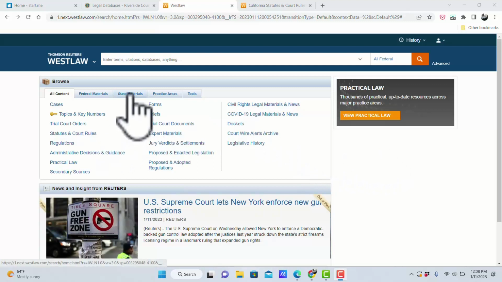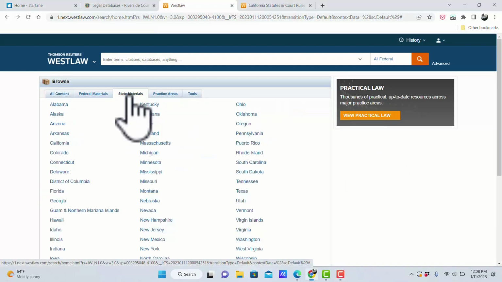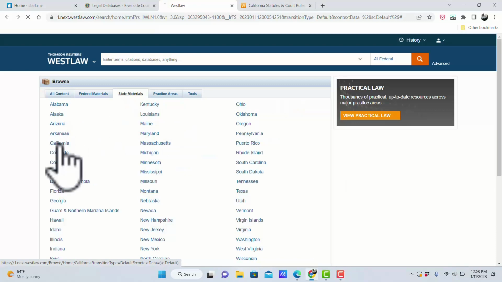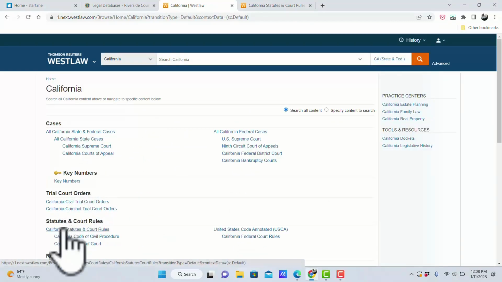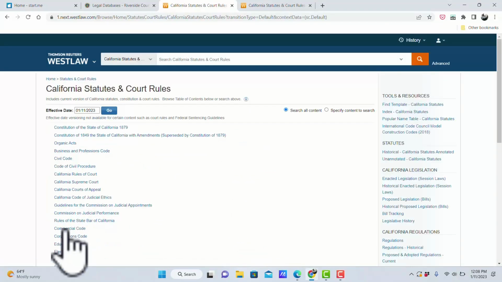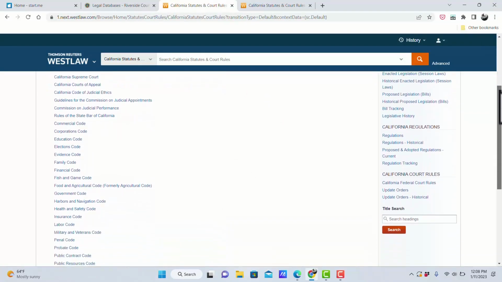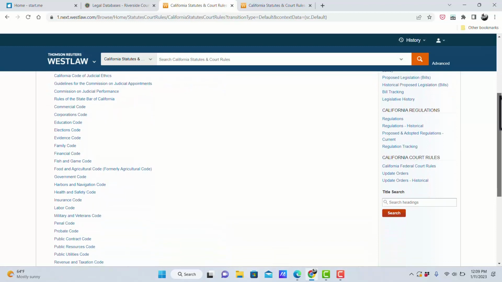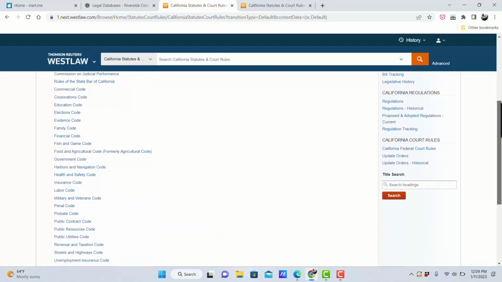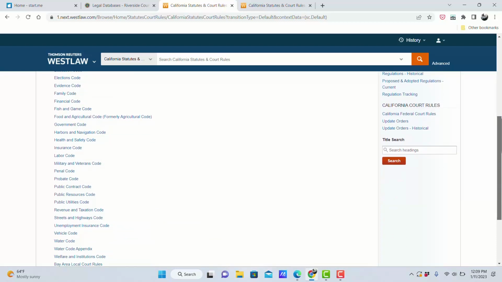So I know I'm looking for a California statute, so I'm going to go to State Materials, California, Statutes. And here's the list of the codes that are available. Think of this as the top level of the table of contents. Now I know the code I'm interested in is probably going to be probate. So I'm going to open probate.